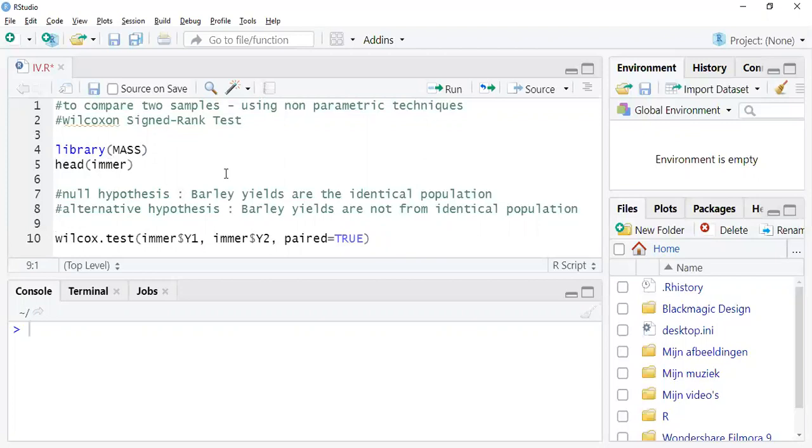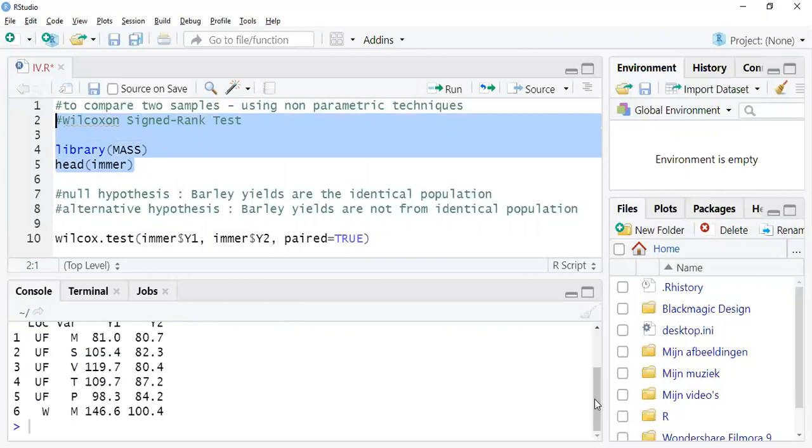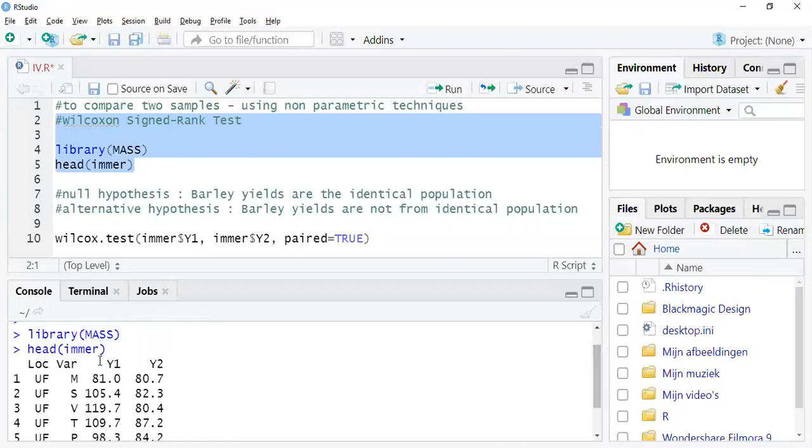I've taken a data set from the library MASS. So first load your library, and then there is a built-in data set called immer, and let's see what's in there. Okay, so here you see you have crop yields for 2 years, year one and year two, and we would like to test if the yields are from the same, identical population or from a non-identical population.